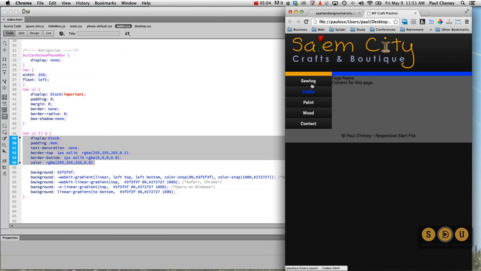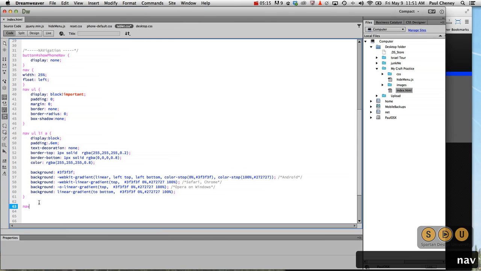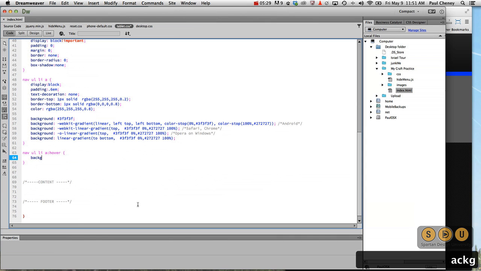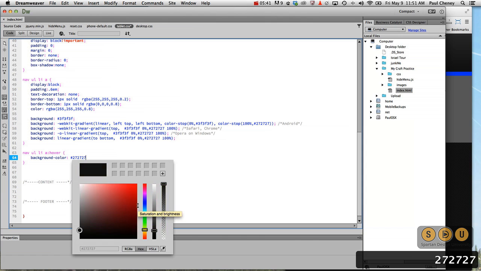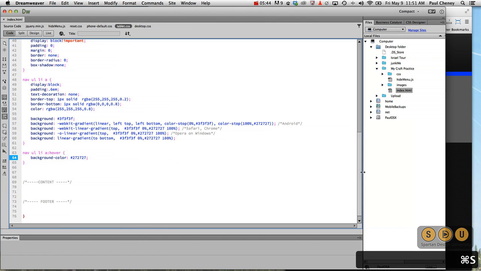Okay, now there's a good chance that someone on a desktop is going to be using the tablet version. So let's give it a hover class, nav ul li a colon hover, and we'll change the background. Now, watch this. This is how not to do it. Okay, it's not going to work.